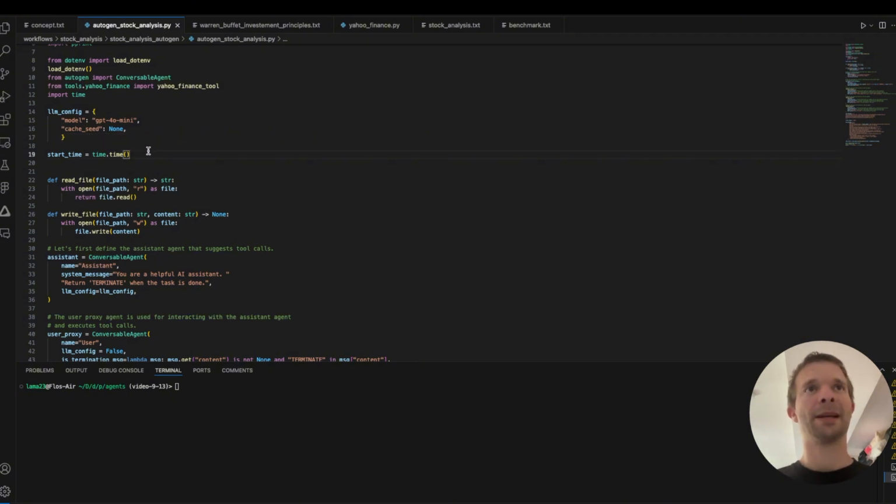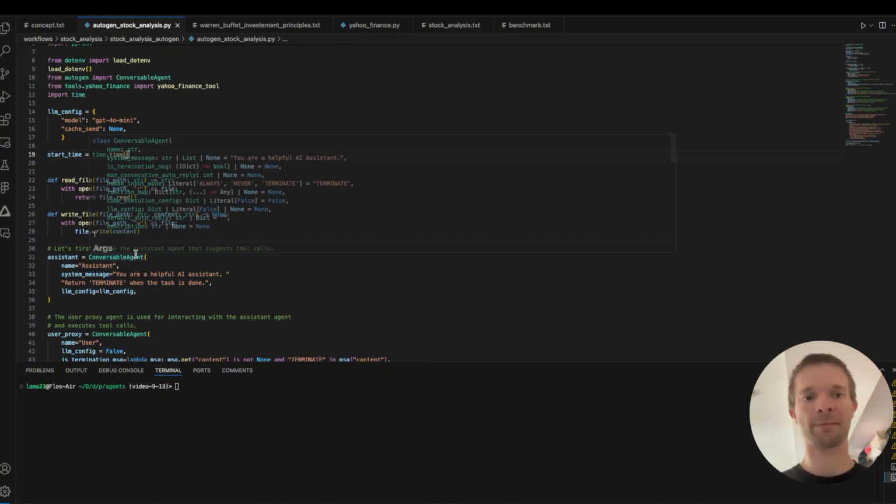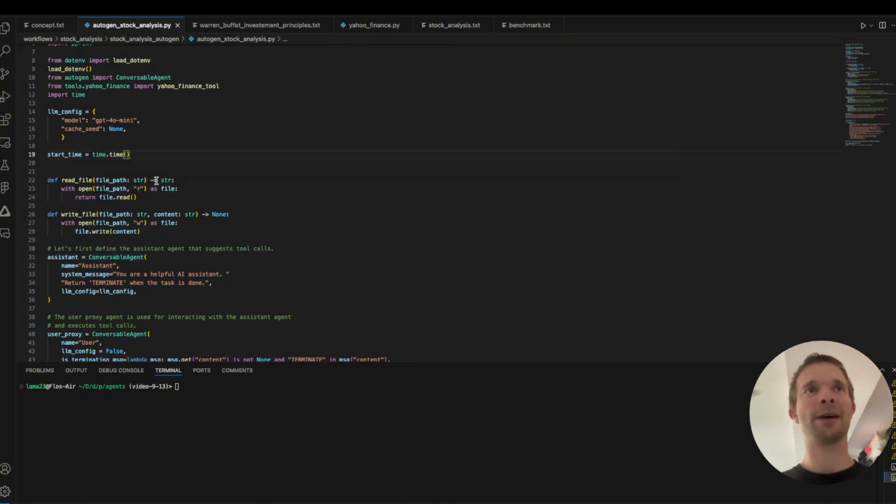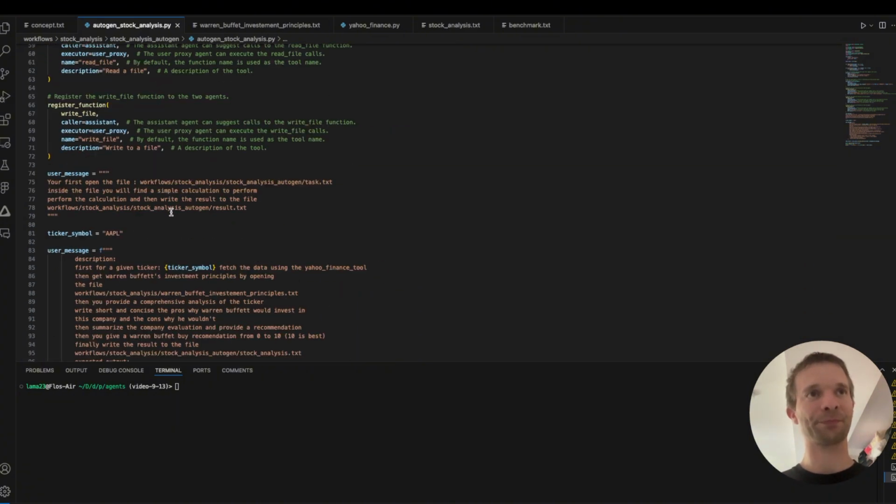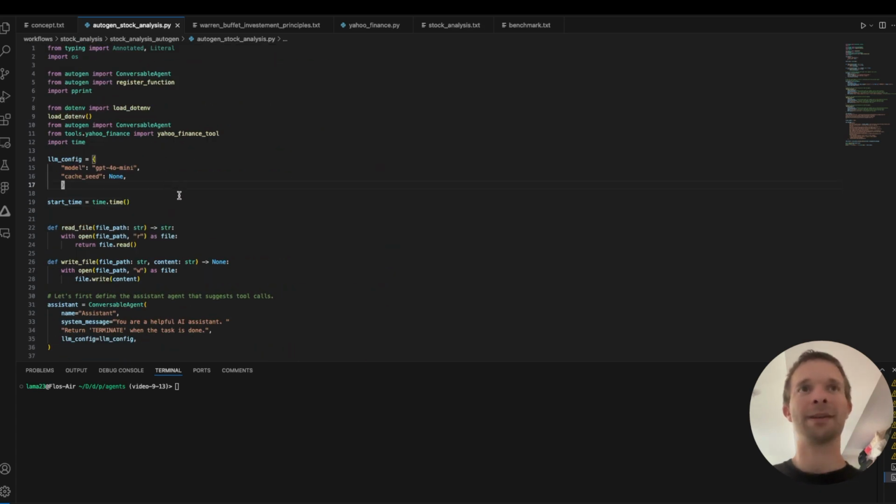And if it works, then you know that you have to improve your prompts or maybe add another check. If it does not work, you probably have to restructure your whole workflow. I also added a start time because at the end we want to create a benchmark and see how this AI agent framework performed in comparison to the others. So we're gonna track the time.